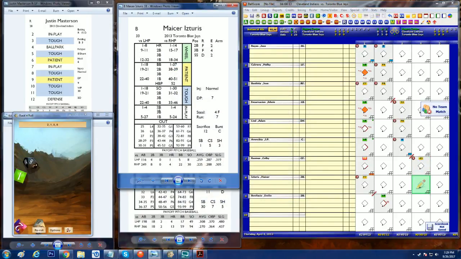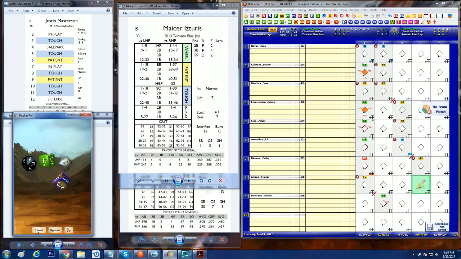All right, that brings up Itzuris. Itzuris is up. And he flied to left his first time up. That's going to be a 767. In play, 67. Too high. That's going to be a ground ball to short.